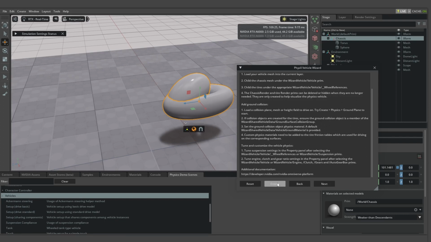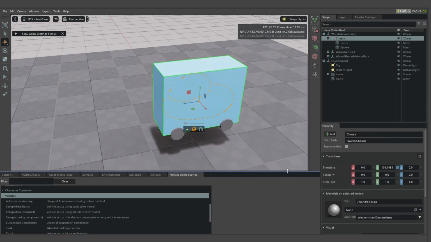But when you have set everything up, and we're just going to go with defaults here, you can press create. And that's going to create a vehicle that roughly matches the size and shape of your input object.